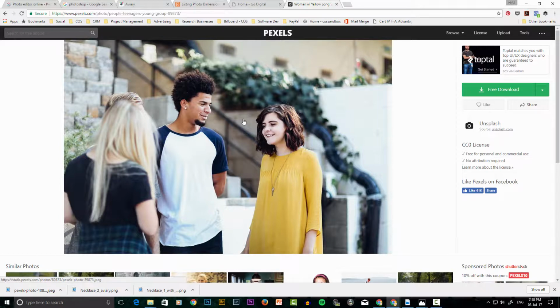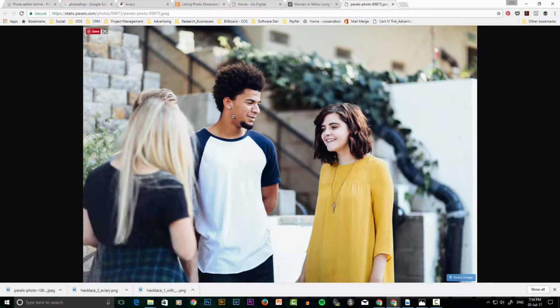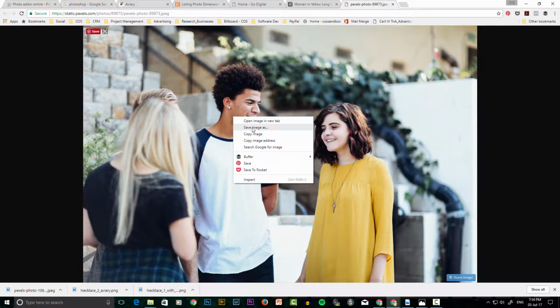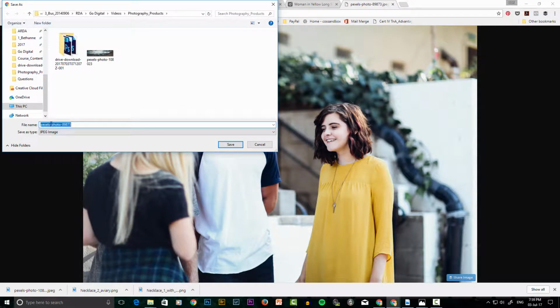And what you can do is, if you like it, you just click over here on free download, and then if it loads up again, you just right click and go save image as, and then you save a copy from there. So just go option 1.